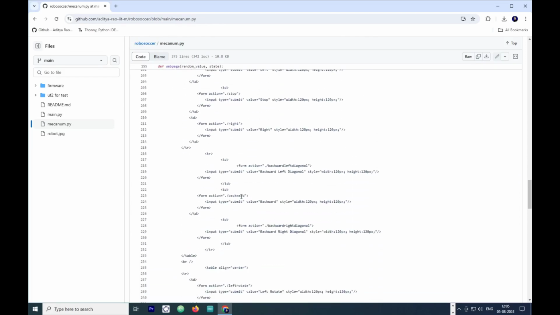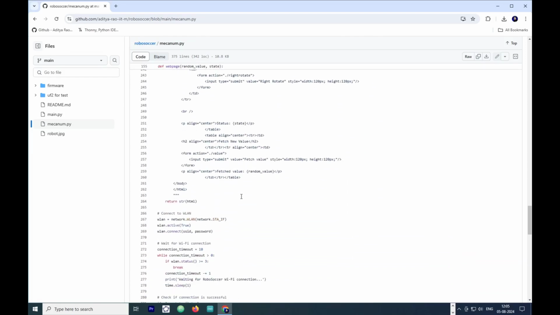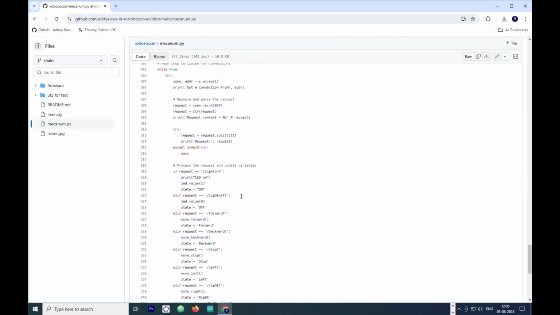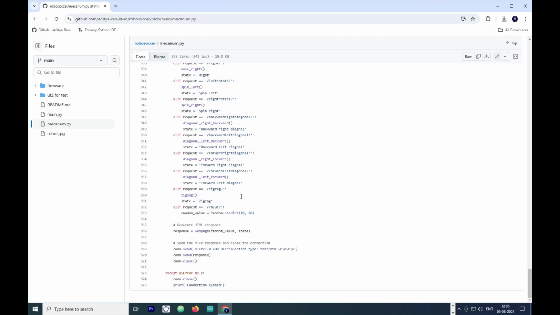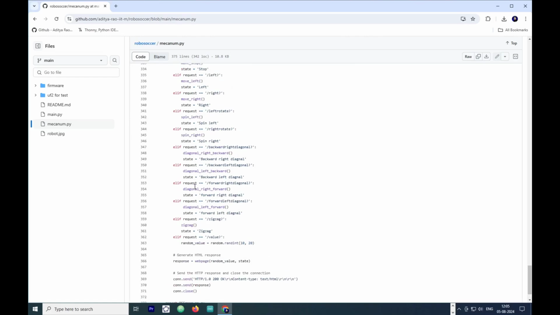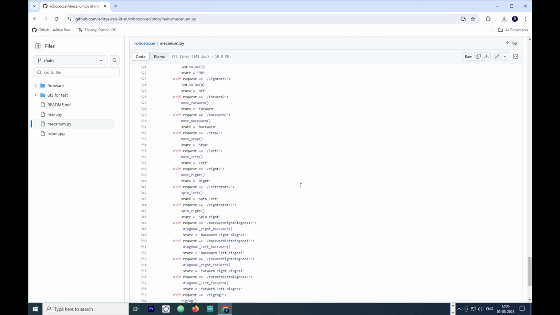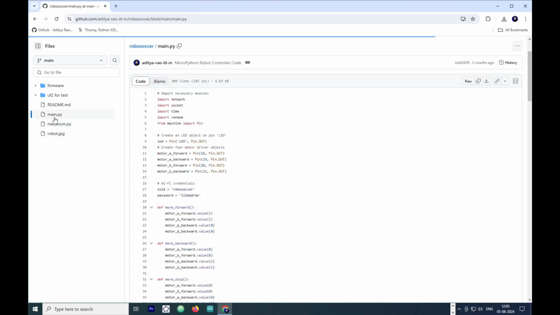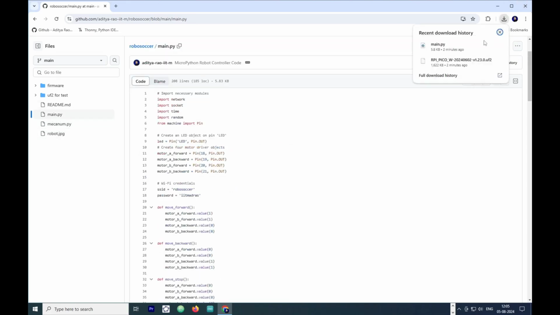Now, once again, this is the web server which will allow you to control the robot from your mobile phone through the web browser in it. And once again, you can come down and look at all the additional components in the code. So in all, this code is 375 lines. So I just downloaded main.py to my computer, and once that's done, I can also come back here.